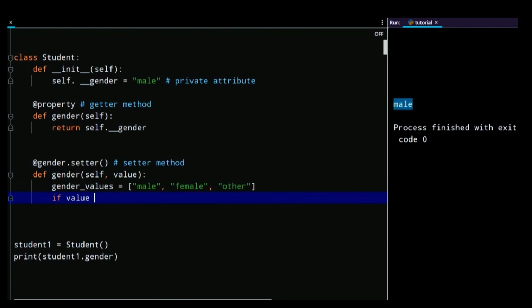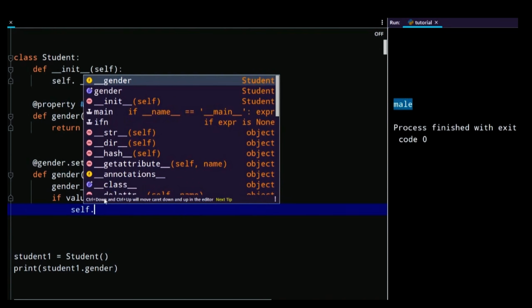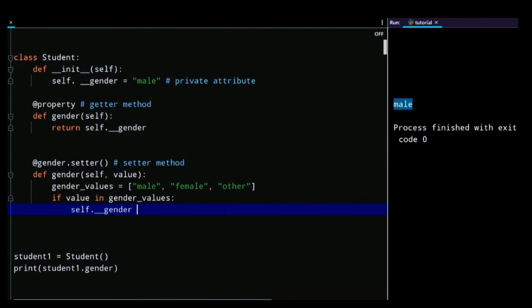So we'll use the in operator. We'll say if it's in gender values, then it can be assigned to this gender attribute. Then we'll say self.gender will be the value, like that. Okay, so for this value to be assigned to this private attribute, it has to be one of the values in this list that we have here.